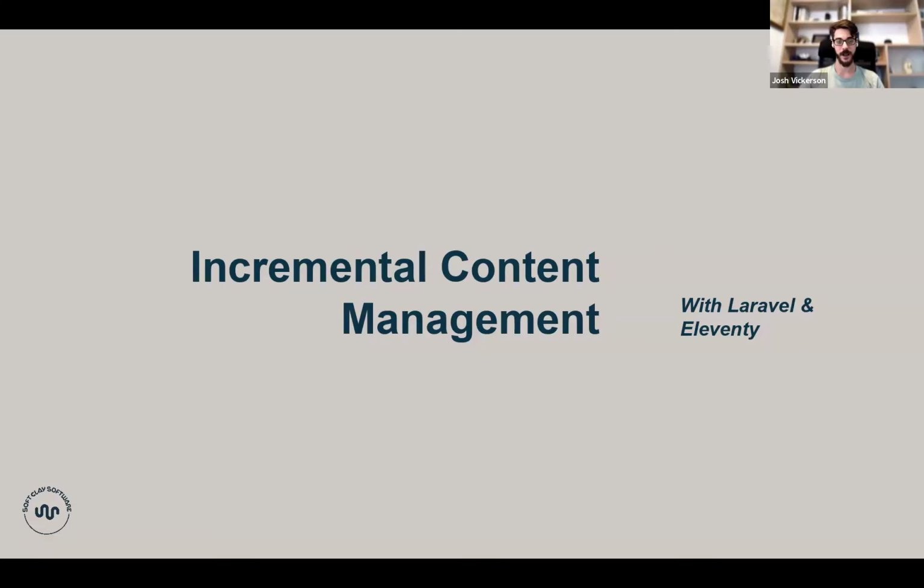Today, I'm going to be talking about an approach I've taken to my own freelance development studio that I'm calling Incremental Content Management. And the project I'm going to be talking about today is combining Laravel and Eleventy to deliver on this concept. But I've actually used this approach with basically all of my clients over the past couple of years, and it's working really well for a lot of different use cases. So we'll get into that towards the end.